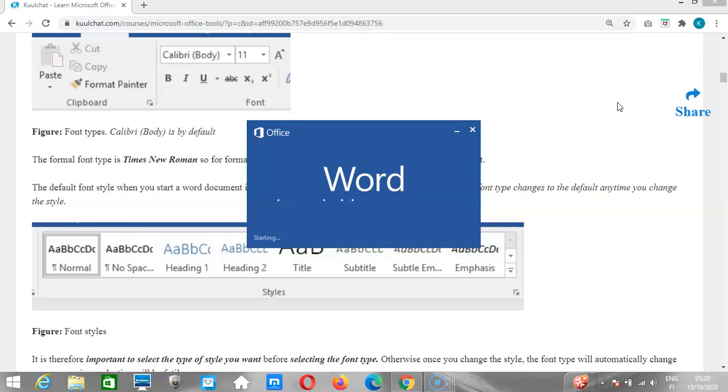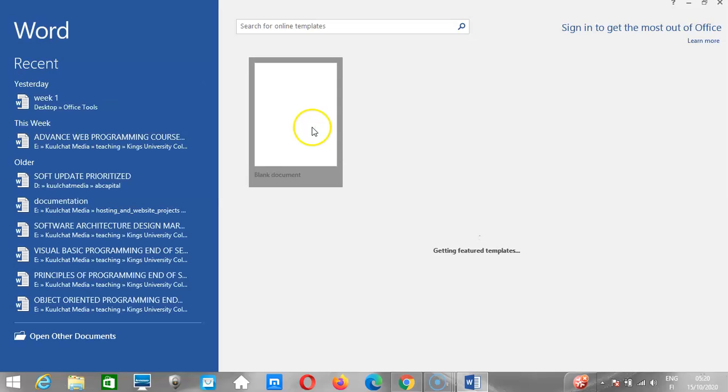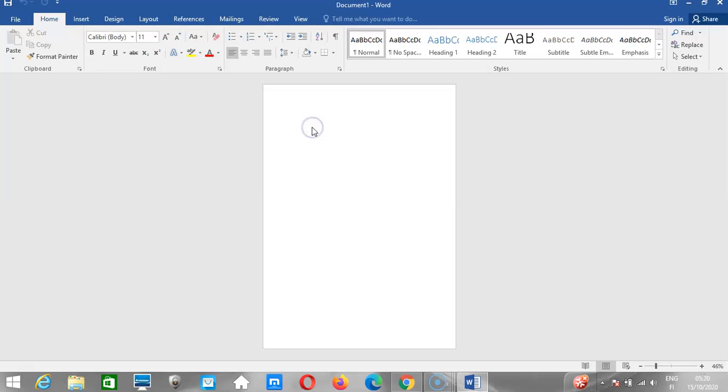So for formal documentation, you need to click on No Spacing. That's the font style. Then the font type is Times New Roman, and the font size is 12. So these are the things you need to take note of.